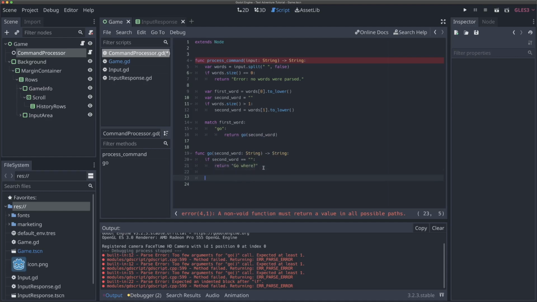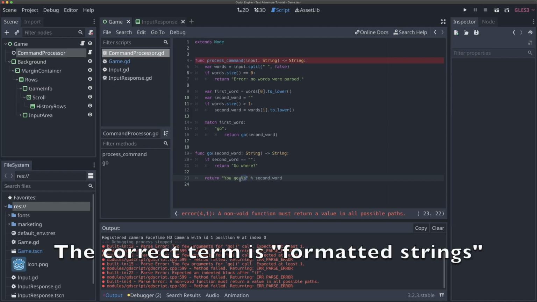Now, if there is a second word, we can just return you go to, and then we can just do %s. I'll explain this in just a second. Second word, or we'll just say you go. Now, what I'm doing here, this %s, it's actually a fragment that goes all the way back to C, I believe might have been the first language to do this, but it's a way of printing strings. So you're including a variable here. So this S stands for string, and % just means variable. So you're saying use a string variable.